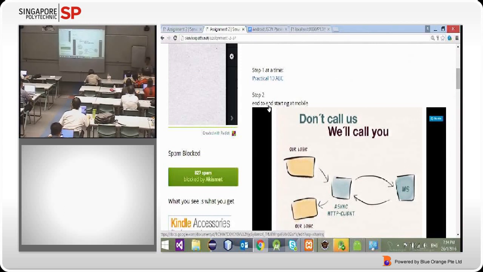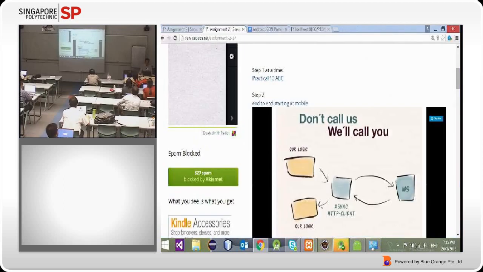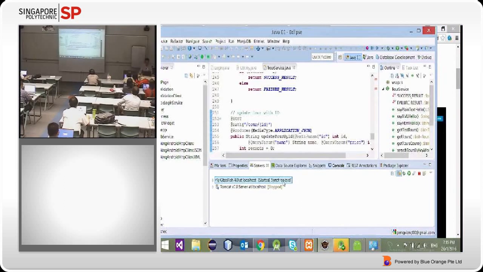It's up to you, end-to-end, you can start at the service side or start at the database side. It doesn't matter. On my side, I've already started XAMPP. As a MySQL user, I don't want to change my database, so I just start the MySQL server, and I never start Apache because I don't need the console to manage MySQL. And in Eclipse, I have already started GlassFish.